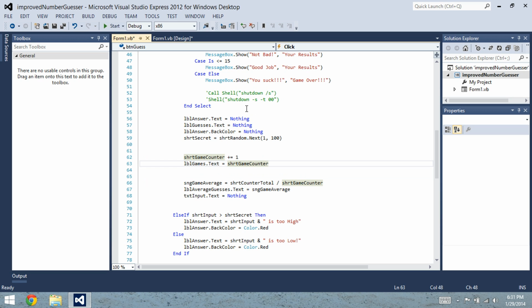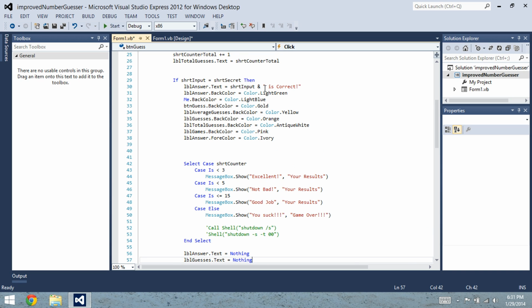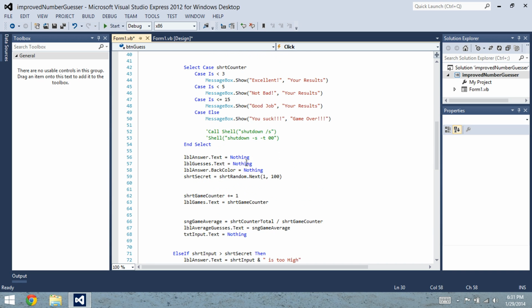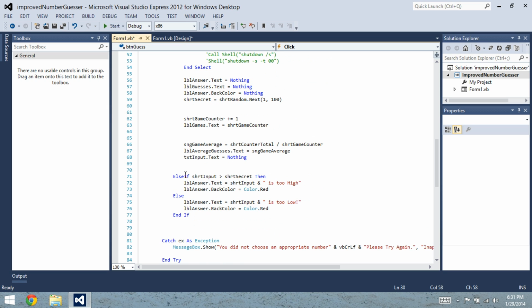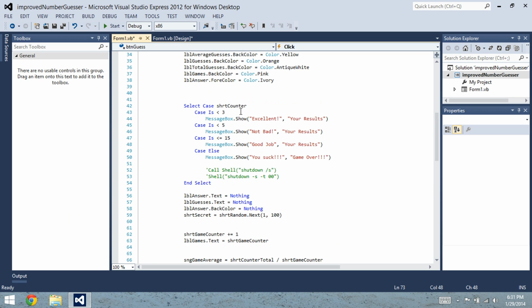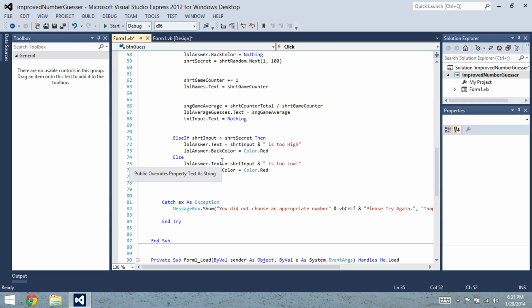You can delete some stuff like the color parts. But here I'm just changing them to nothing. So after your answer is displayed as correct, it'll just clear it out. Next, else if it's greater than, then it says it's too high. Else it's too low, then I'll just add another LBL answer back color. It'll go red. Back color here will be red. Here it'll be green. But yeah, and then that's it.